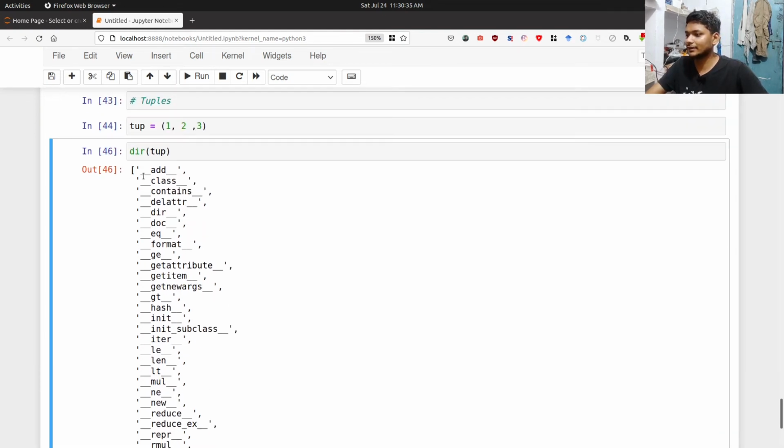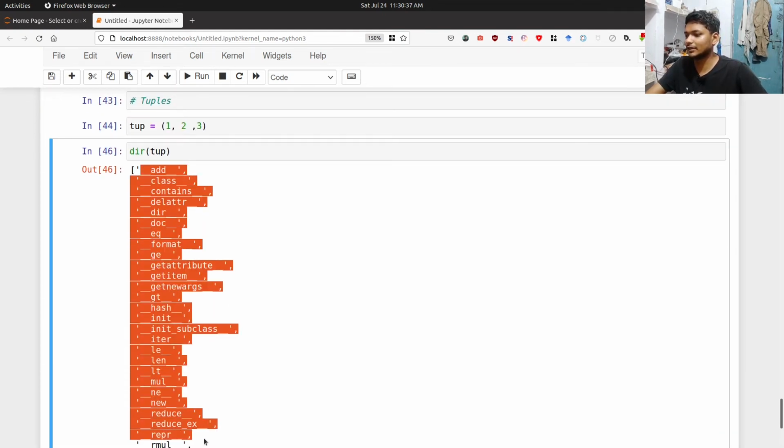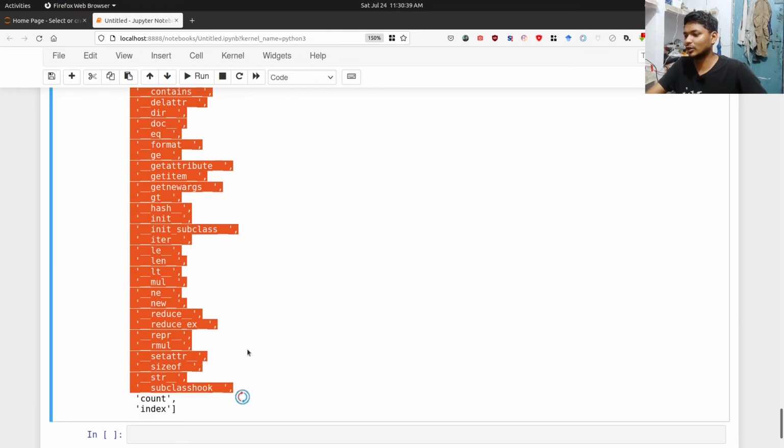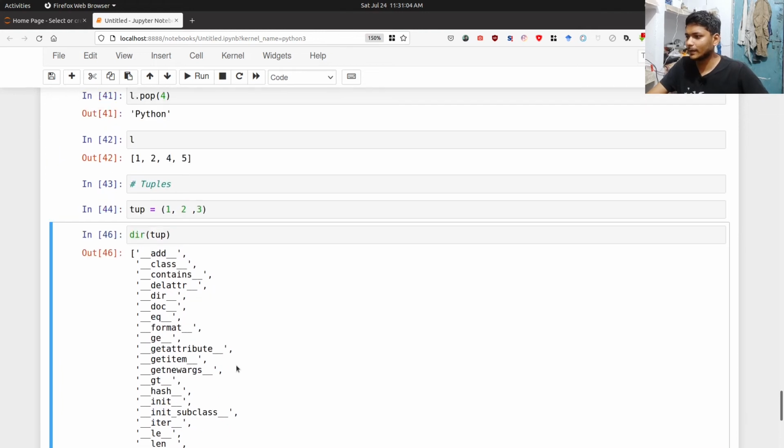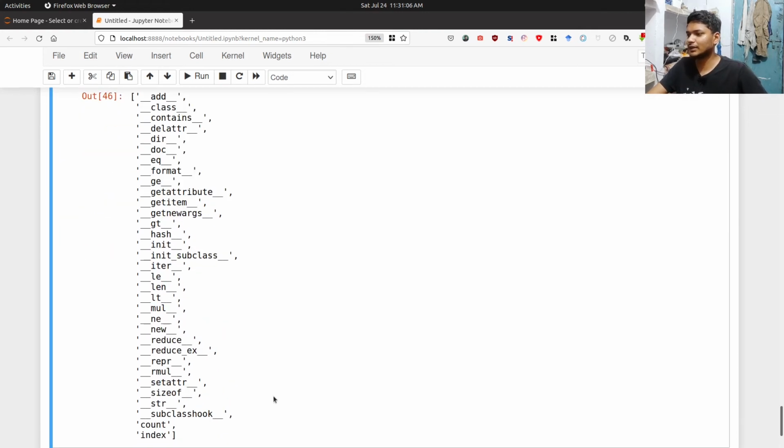The others are double underscore methods, which are special methods. We'll talk about them in the advanced Python stuff. As you can see, we just have count and index. Count will count the number of times one particular object appears in your tuple, and index will tell you the first time that particular object appears. So that's about tuples.